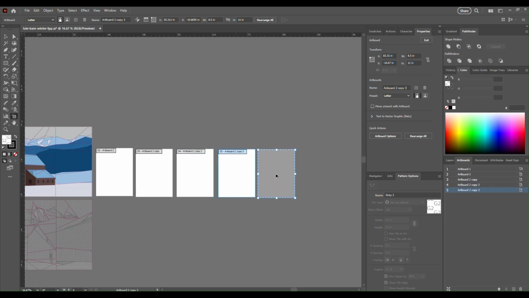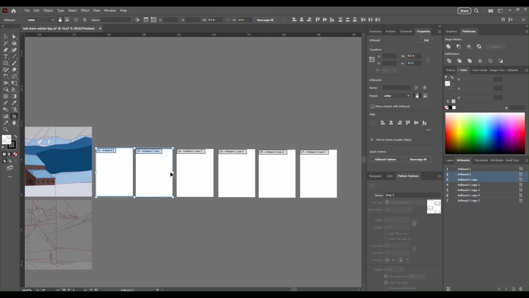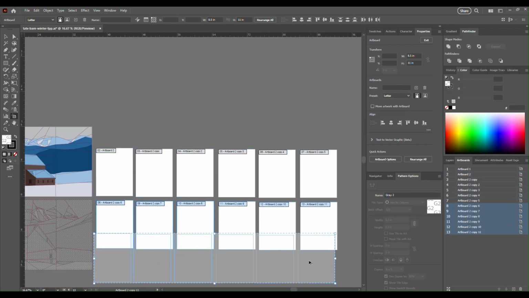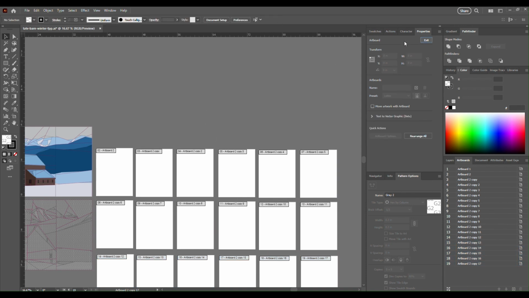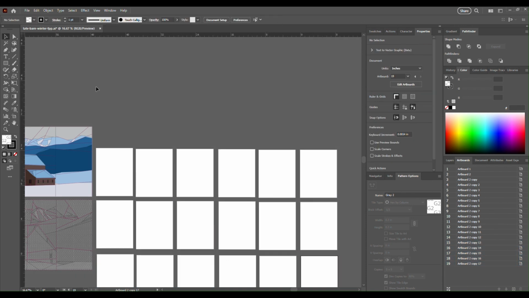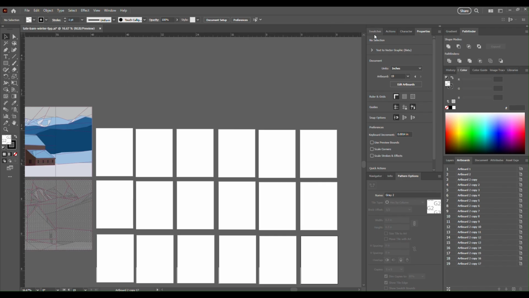pattern. I like to create a full row, and then I'll select all of the pages in that row, hold down Alt while you drag, and you can create a second row and a third row, and so on and so forth, depending on how many pages you think you will need. Exit that view, and now we're going to get started.